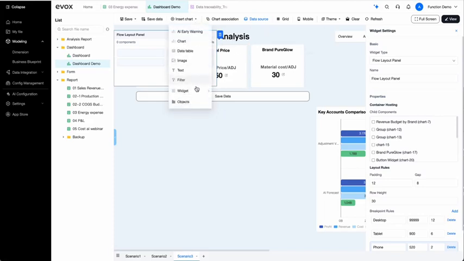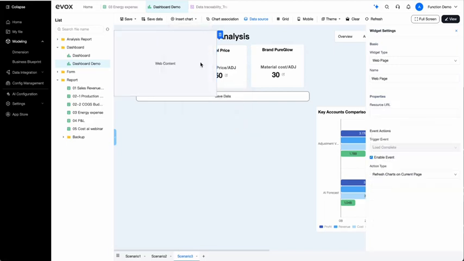And the last one is the web page. So the web page can let you embed an external web page directly into your dashboard. So just enter the web address, and you can show things like an external business system page or help document or any other website content. So it's very convenient for you to show that. All of these can make your dashboard more interactive and powerful for business users.